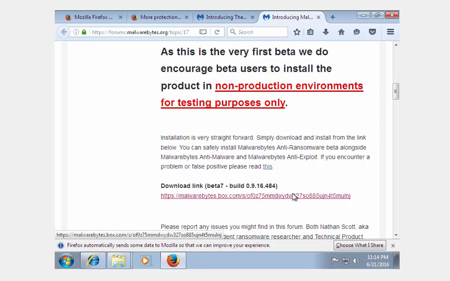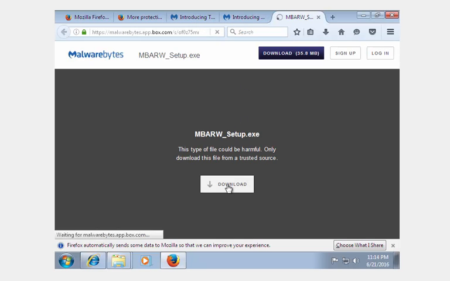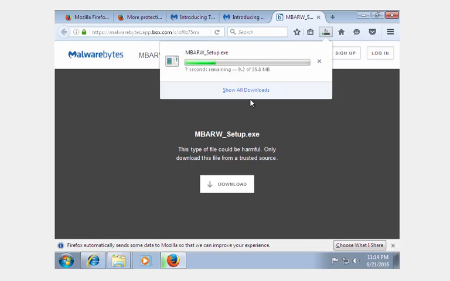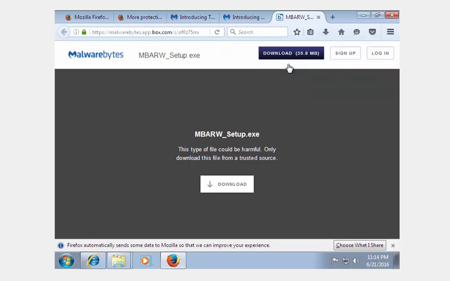So we're going to go ahead and download this beta version. I closed my IE and installed Firefox because I was having issues. This is just a virtual machine. So I installed Firefox and then everything was easy to download. So I have this, let's go ahead and run it.